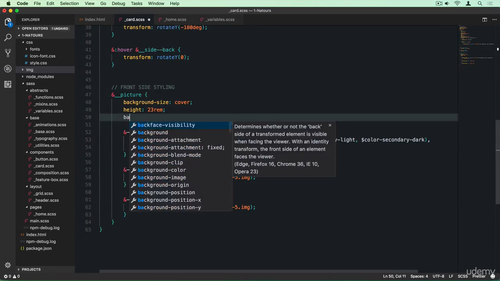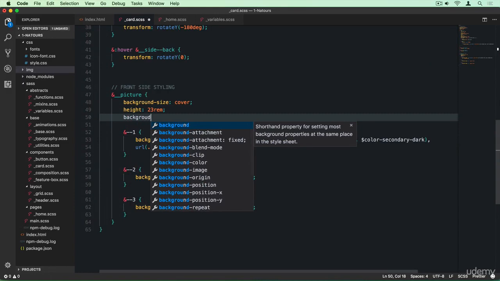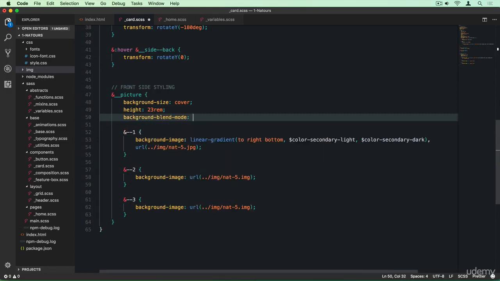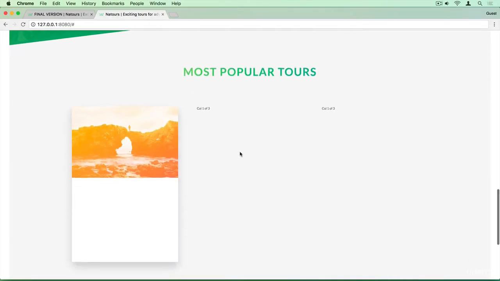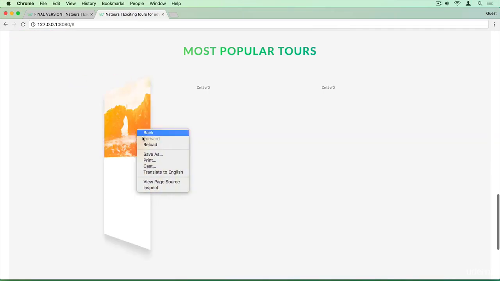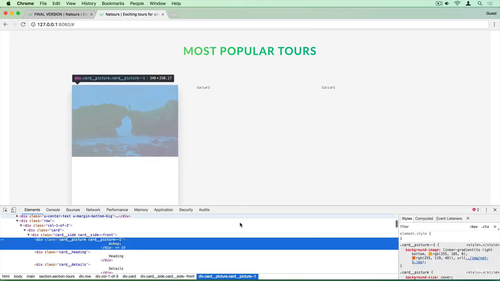So, background-blend-mode. And once again, this is a brand new CSS property, and so it doesn't work at all in Internet Explorer and neither on Microsoft Edge, okay? So only Safari, Firefox, and Google Chrome, of course. So there are many different options here, and I'm going to use screen, okay? And I'm going to show you all the different possibilities in the dev tools. All right, and that's what it looks like. Let's inspect.